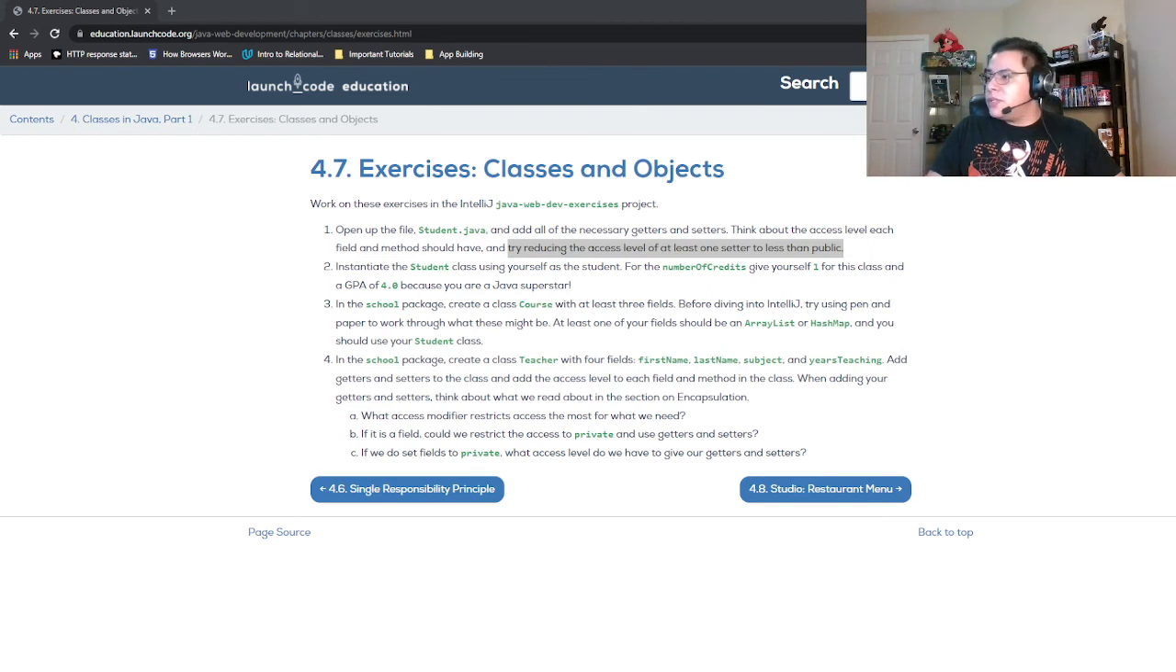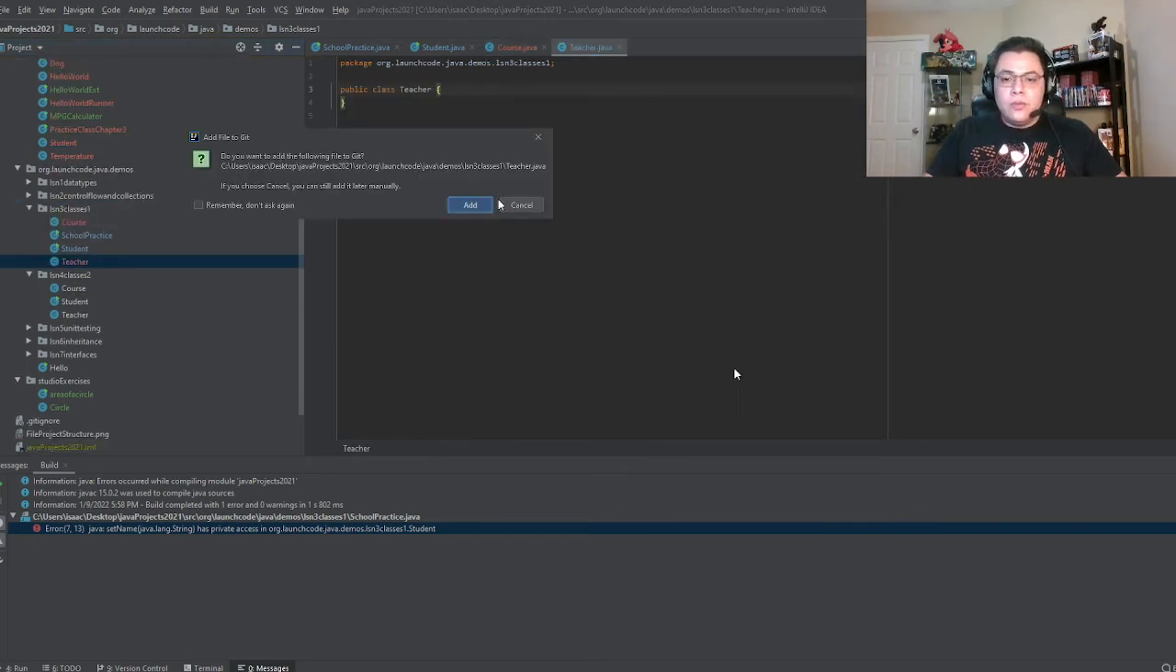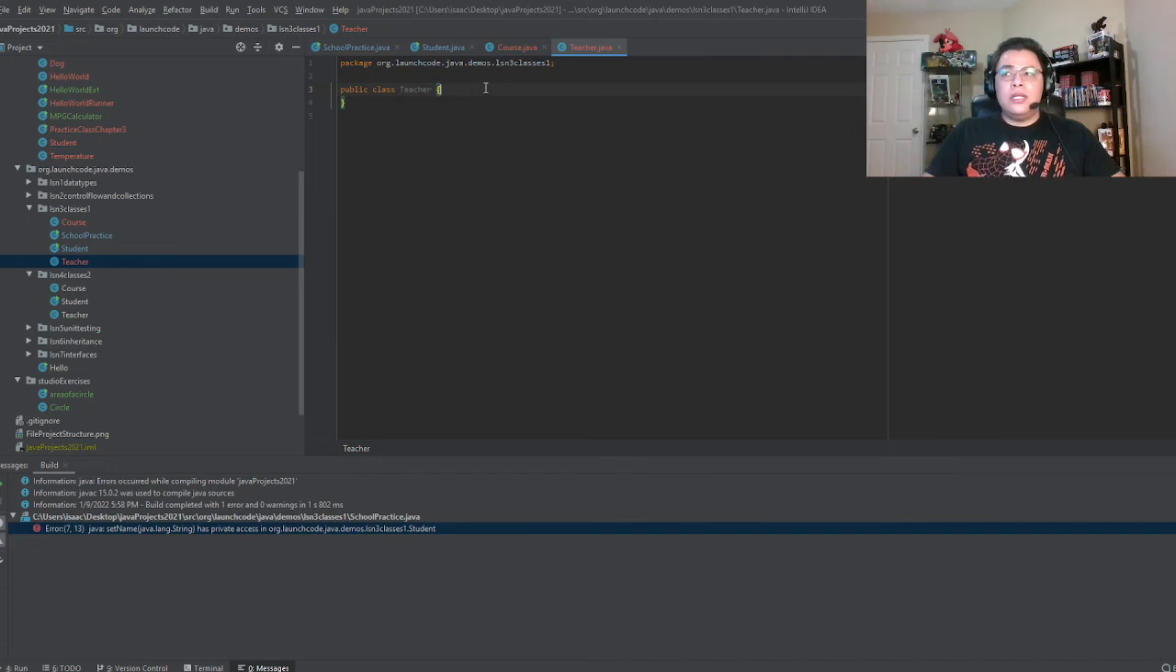And we'll swap back over to IntelliJ. Okay, so we'll right click and we'll do a new Java class. And this one will be teacher. We're not going to add it automatically. Okay, so we needed first name, last name, subject, and years teaching. So I would say string first name. String last name.